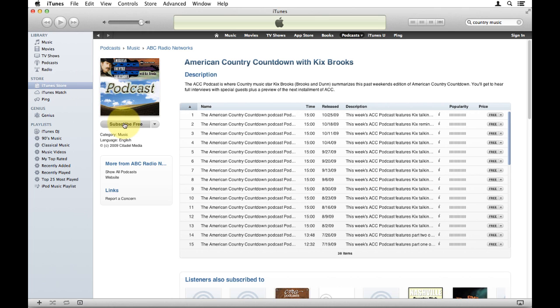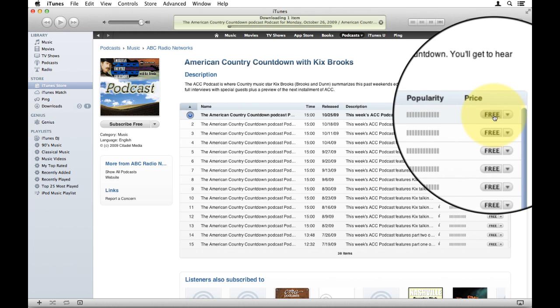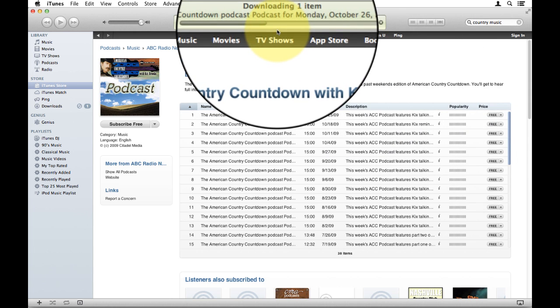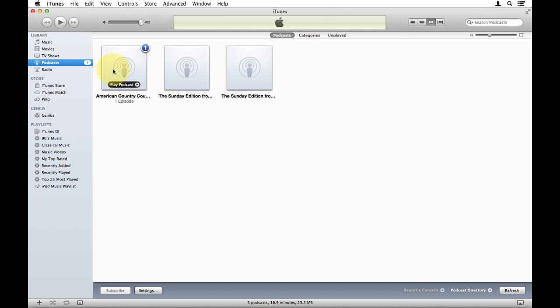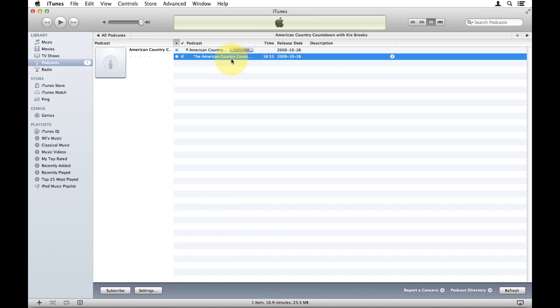But if you don't want to receive any new updates for this specific podcast under the subscribe button, you can go over to the right where it says free, click on free, and you'll notice at the top that it says downloading one item, and it's downloading that podcast, and it shows it over here as well. So when that download is finished, what'll happen is basically it will show up in our podcast section. So we'll just wait for that. It's finished, click on podcasts, and there we go, we have American Country Countdown. So if I double click on this, there's that episode that I just downloaded, and I can double click on it and have a listen, and it says it's about 17 minutes long here.